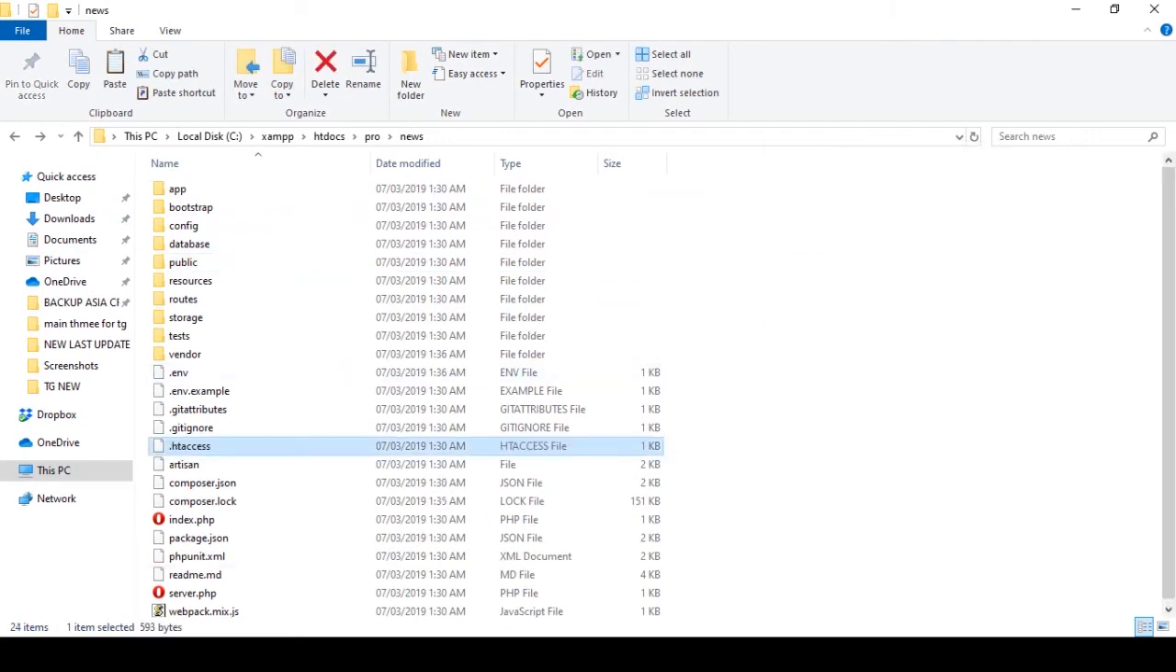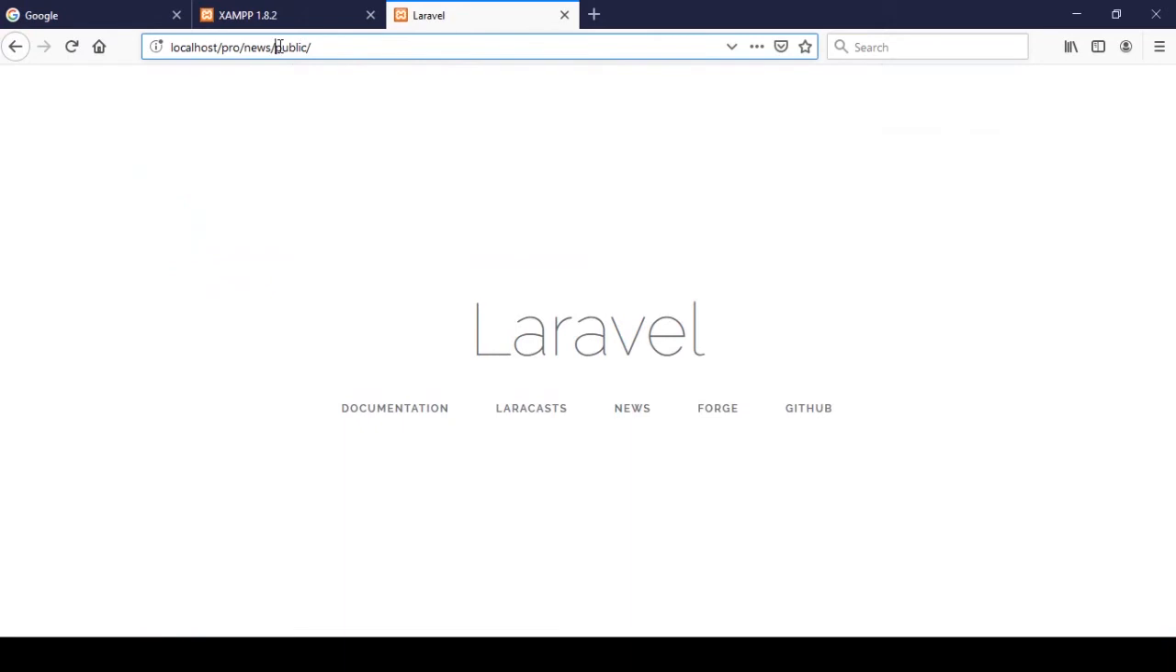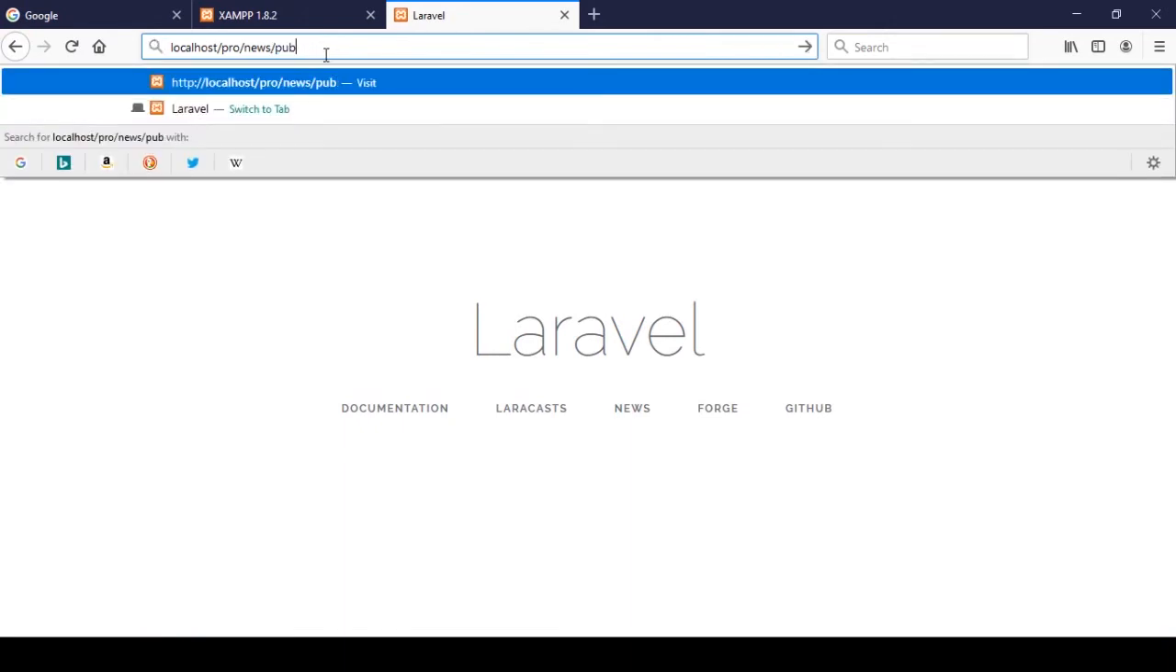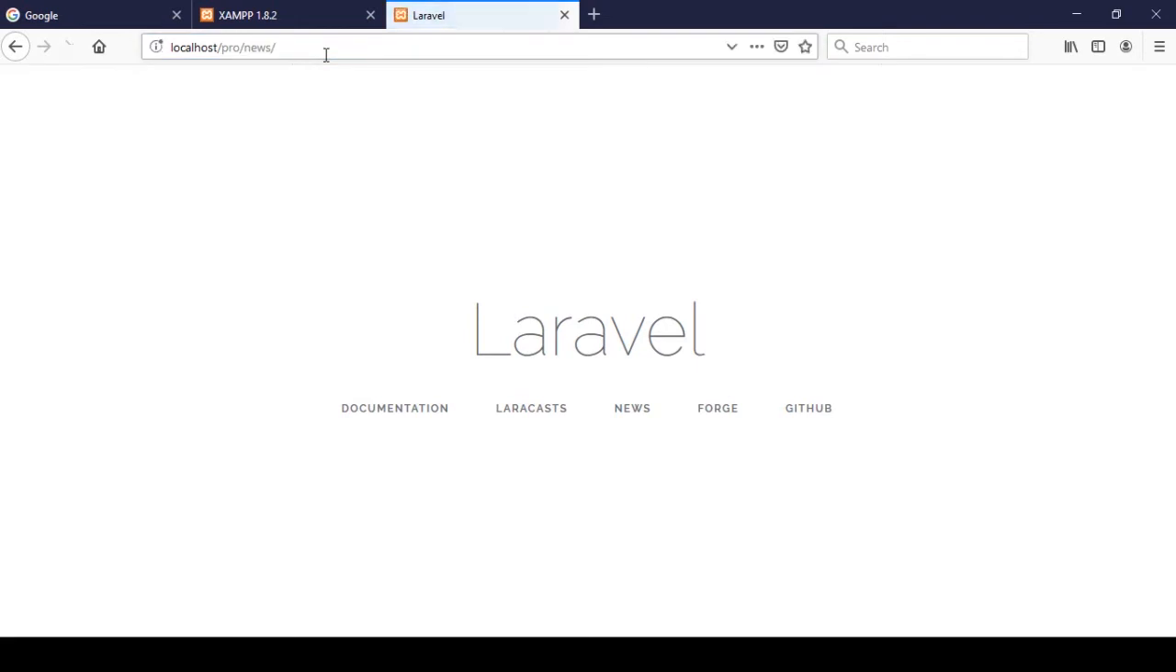Now if you go to your link, before I had to access public, now I just remove that public. If you want to access news directly, you can see it's not showing all those files. Now it redirects directly to our Laravel default page. I hope you understand it well. Now we have successfully installed Laravel, and I also want to work with the Sublime Text editor.